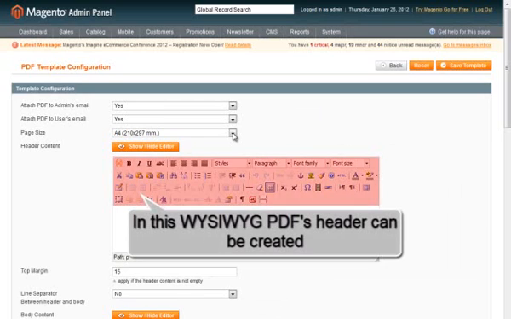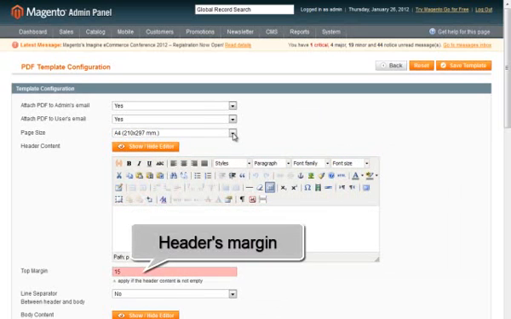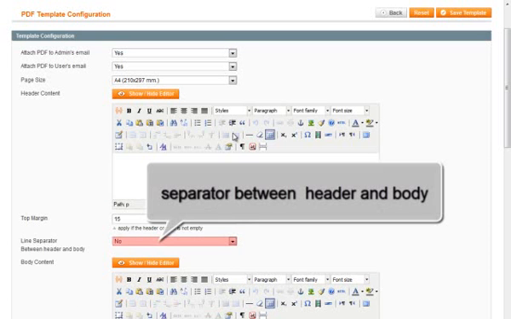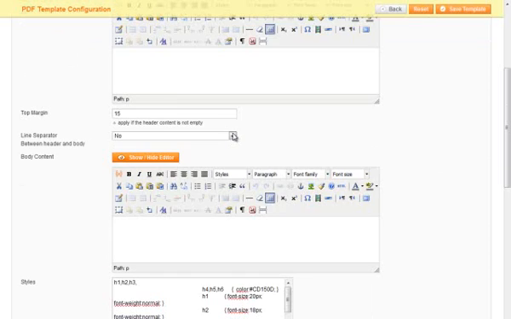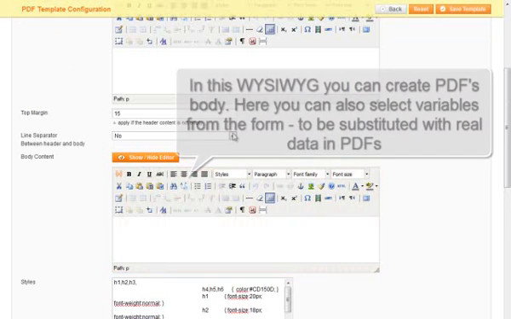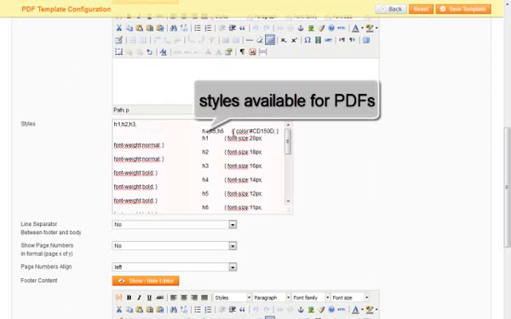This is a field for the PDF's header. This is the header's margin. This is the separator between header and body. In this field you can create the PDF's body. Here you can also select variables from your form.